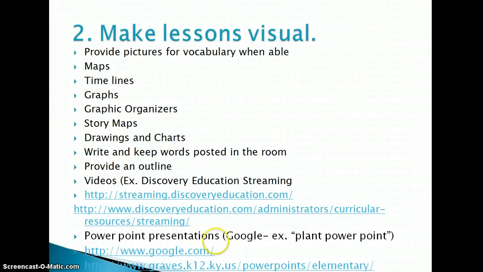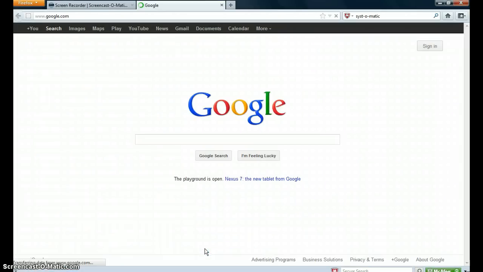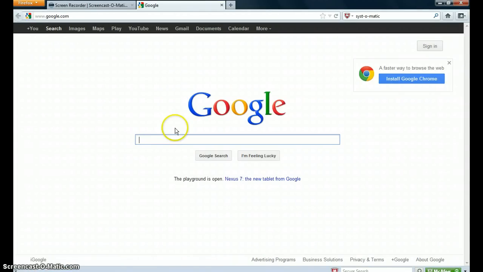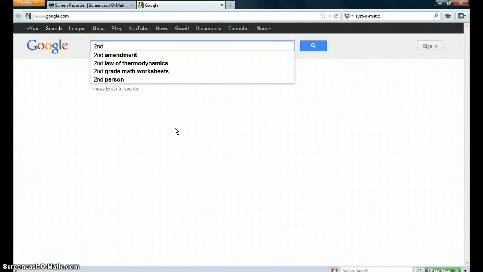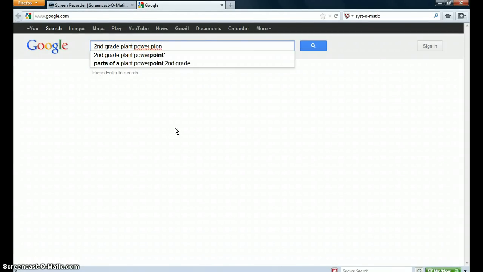And as I mentioned, PowerPoints are also another great way to provide visuals for students in your classroom. And an example of doing this is just to go to google.com, and if I was going to do a presentation, like I mentioned earlier, if I was talking about plants with my second graders, I would just type in second grade plant PowerPoint.